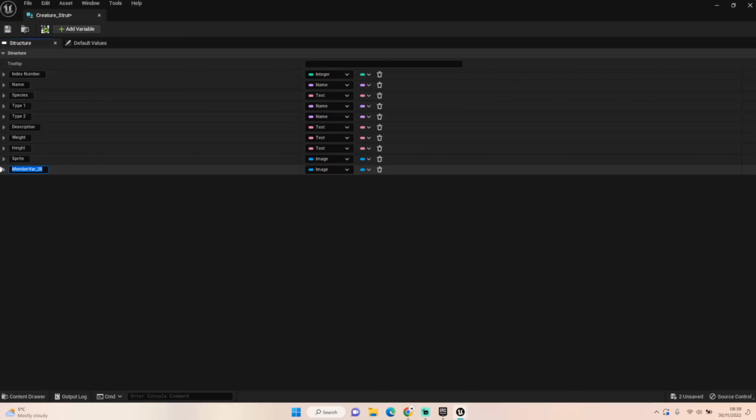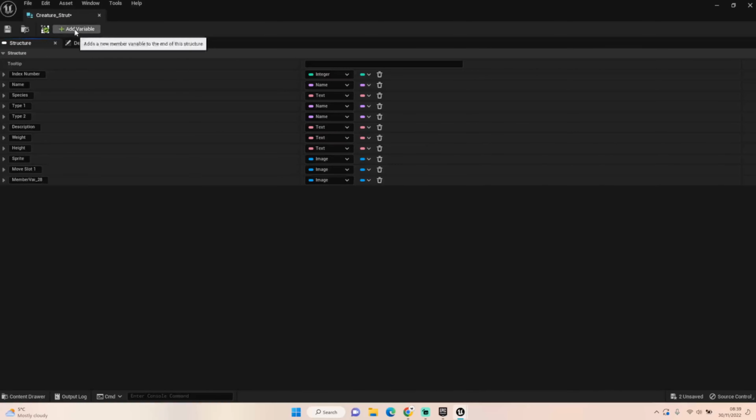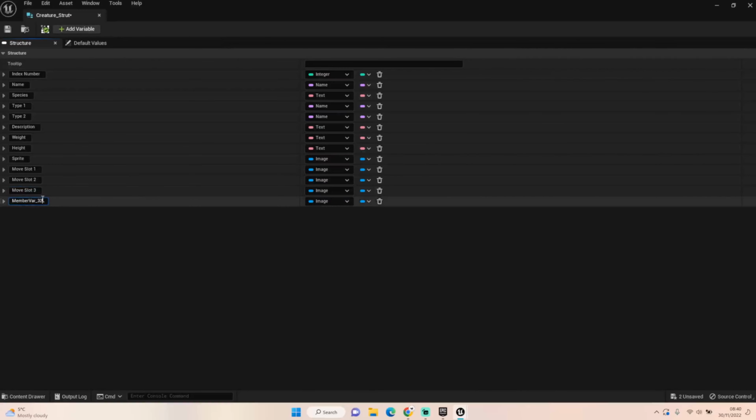The next thing we're going to want now, as I said, we'll drive the skeletal mesh and animation BP through each individual creature we create, so we don't have to worry about that. But the next thing we probably do want to do is move slot 1, add a variable, move slot 2, move slot 3, and move slot 4.